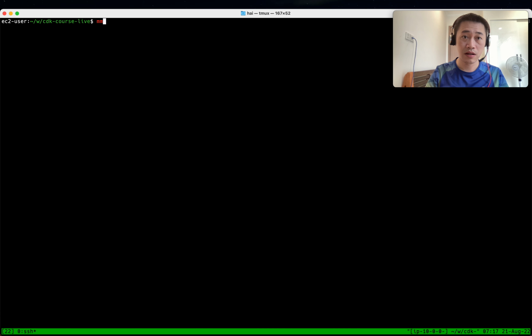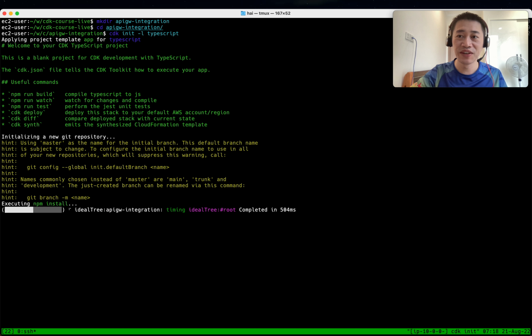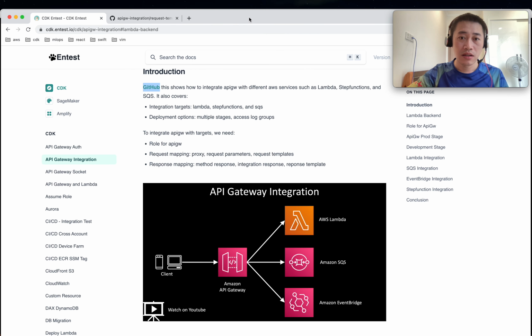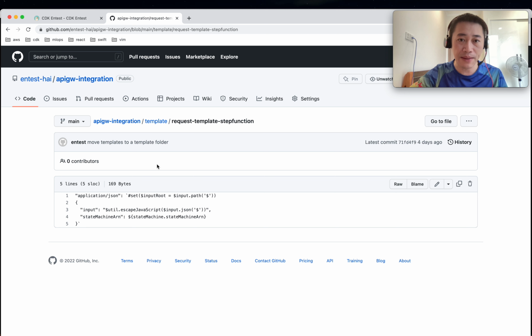Okay, you need a new project. Today I'm gonna use Vim. I wanna have fun with Vim, so I tried. So for each of the cases, I need to specify the mapping template. For example, for Step Functions, I need to specify which state machine is going to be involved, but I specify this at API Gateway, not at the client.